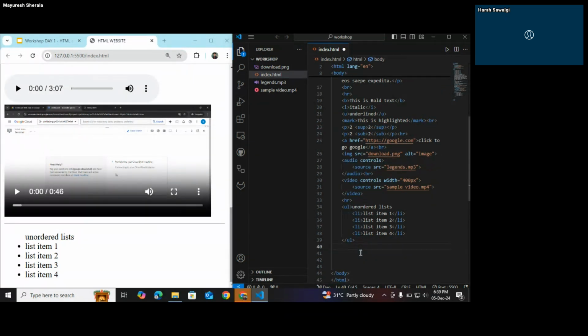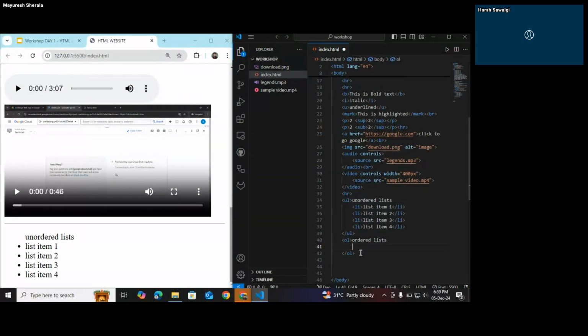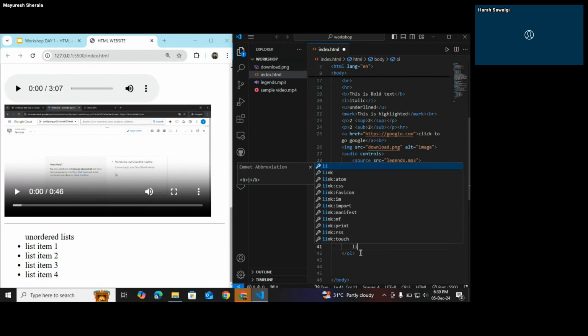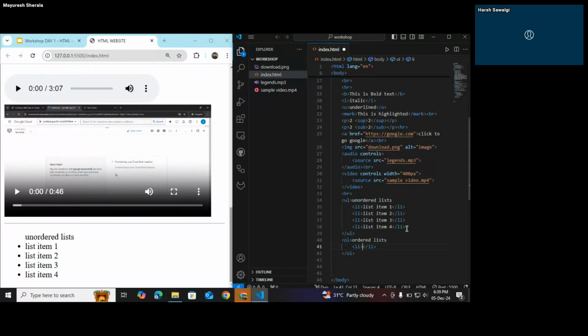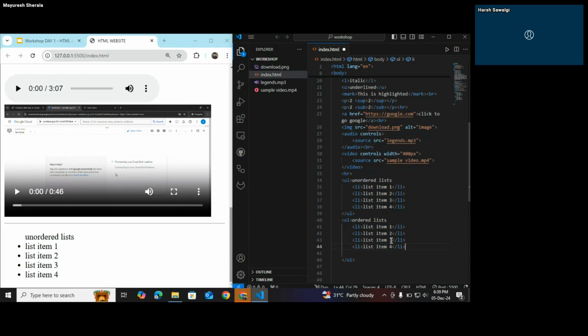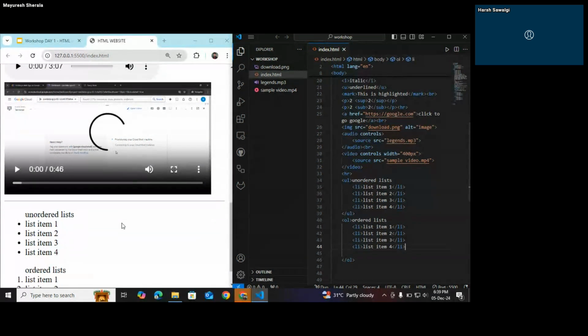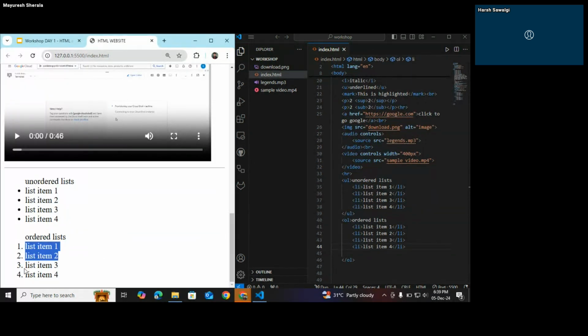And the next is the ordered list, which is denoted by the ol tag. Ordered list, we can write here list items. I'll just copy paste this code. As you can see that I have got the numbering.